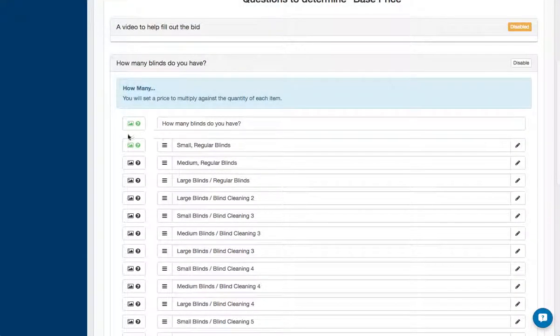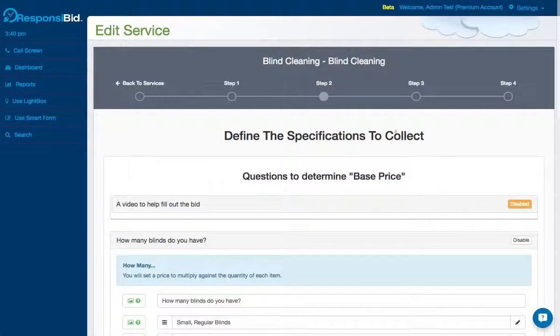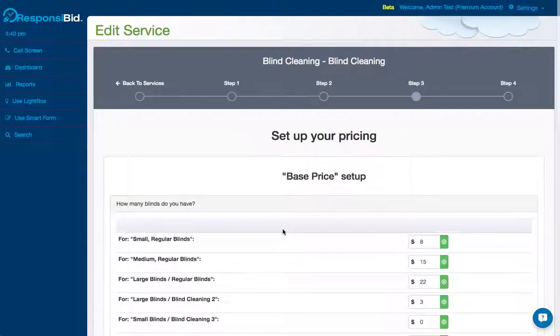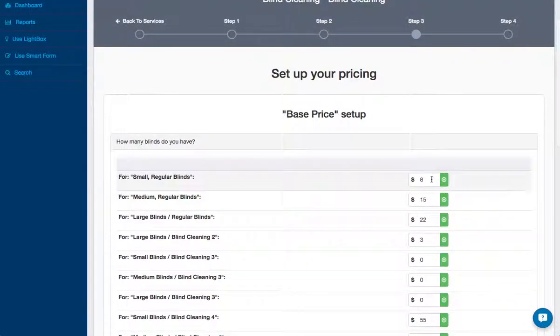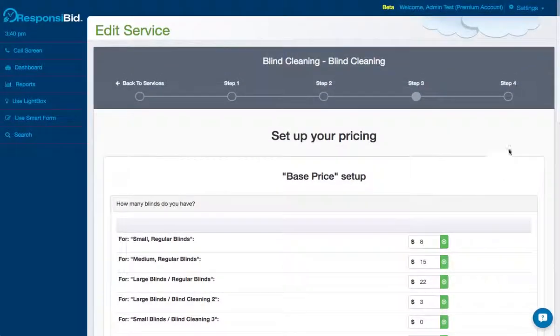And save that. Now you can see that this description here is now showing up next to it. I'm not going to put you through the deletion of all of this, but we'll go ahead and go to step 3, where you'll see that small regular blinds, I'm charging $8 per, $15 for the medium regular, and 22. Again, all of these I'm going to end up deleting. They were just a test experiment.